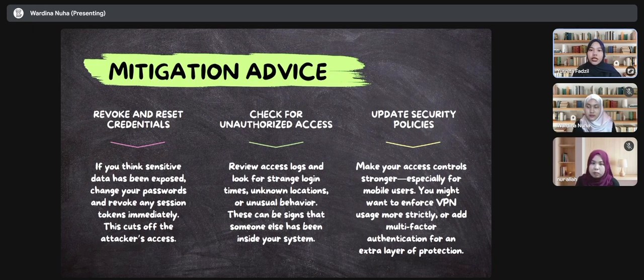Second, check for unauthorized access. Review access logs and look for strange login times, unknown locations, or unusual behavior. This can be signs that someone else has been inside your system. And lastly, update your security policies. Make your access control stronger, especially for mobile users. You might want to enforce VPN usage more strictly or add multi-factor authentication for an extra layer of protection. Next.